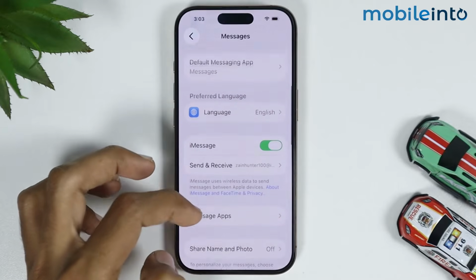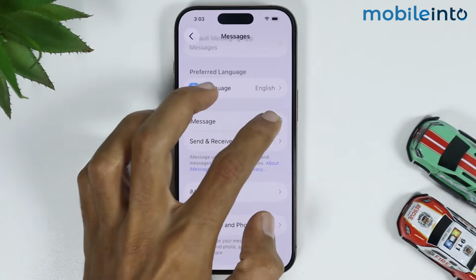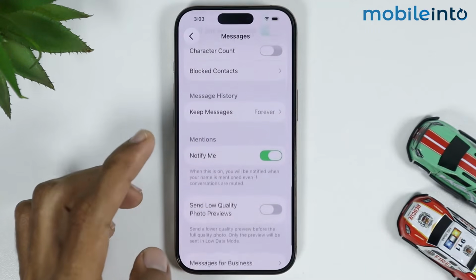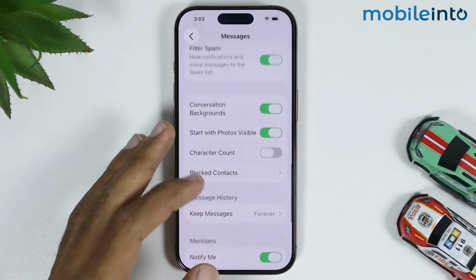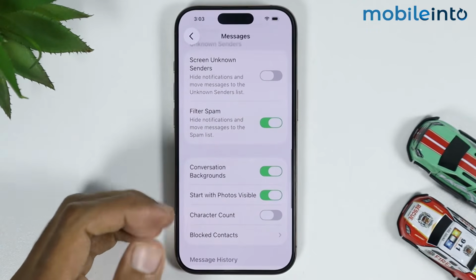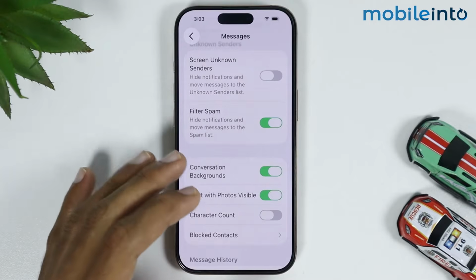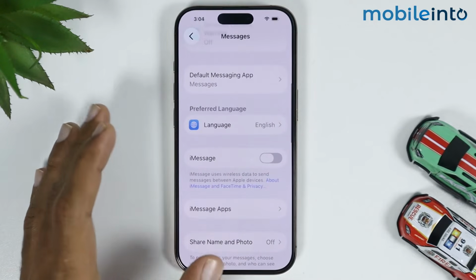Under Messages, just look for the option for iMessage and turn it off. And also just scroll down and look for the option for SMS. Now after you find the option for SMS, just turn it off. After that, just wait for a couple of seconds and enable SMS back on, and also enable the toggle for iMessage.